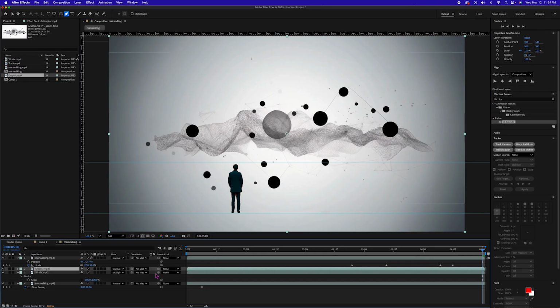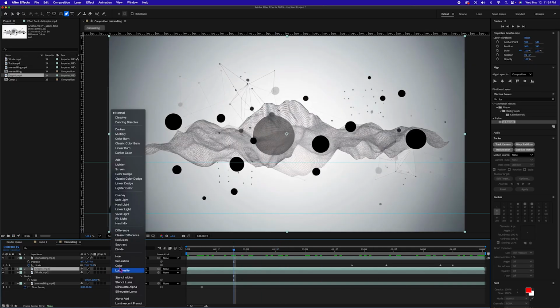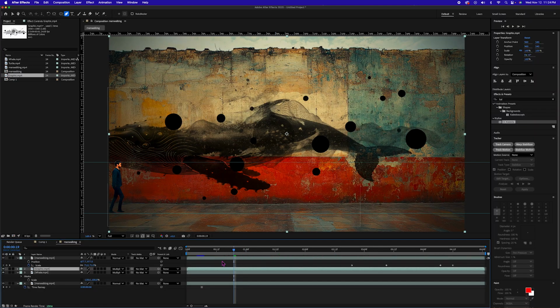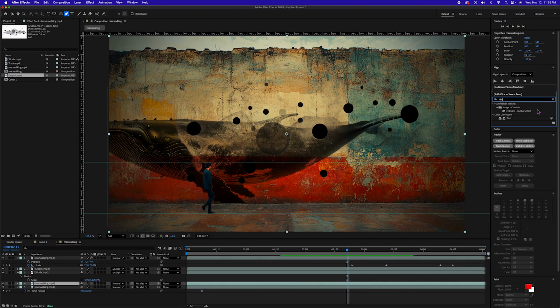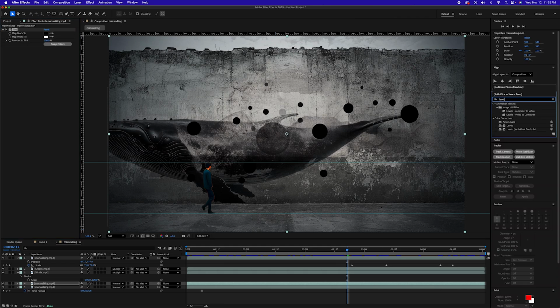Let's bring in our graphic layer, and then same thing. We'll set it to multiply on top of the whale. We'll bring in our tint here, and then our levels, just to give it a little bit more contrast here. And then I'm also going to do a mask around.